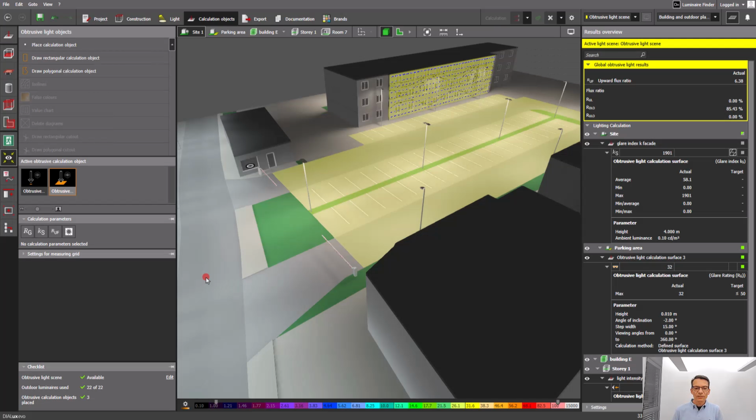After the calculation again, we see the results overview, and here when you have a look at the global obtrusive light results, on the top we see the RUF value, upward flux ratio, and here we calculated a value of 6.38.